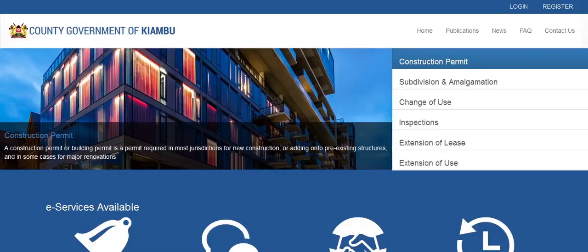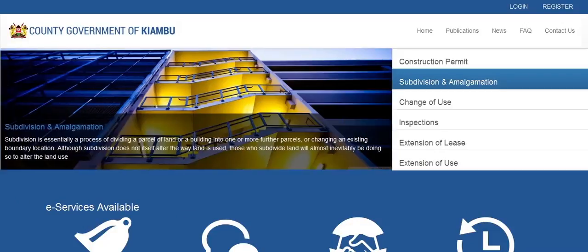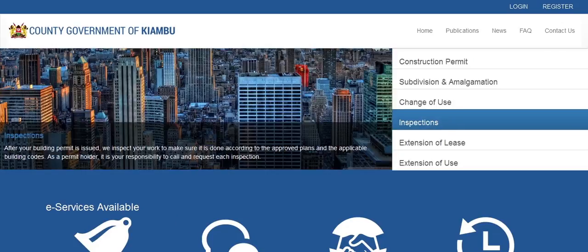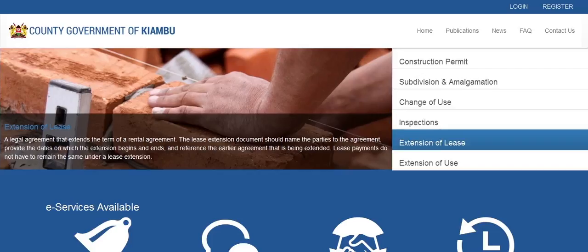Welcome to the Electronic Development Application Management System, popularly known as EDAMS for Kiambu County. Here, you can submit your development plans or proposals online for vetting and approval by Kiambu County. Thank you and enjoy the system.